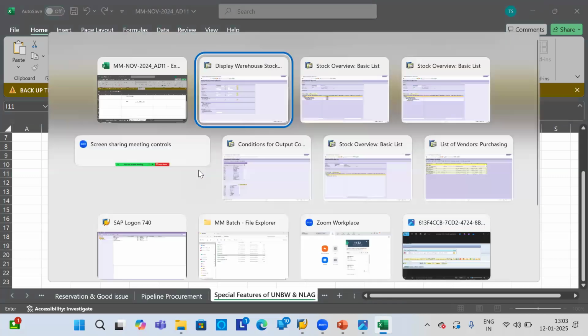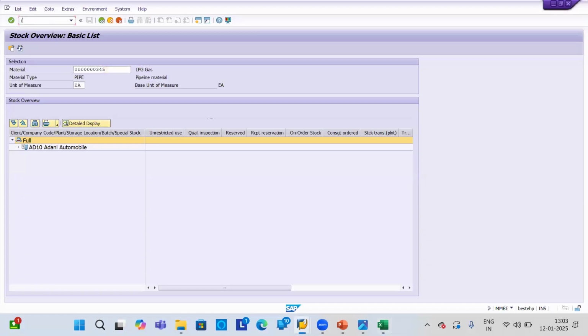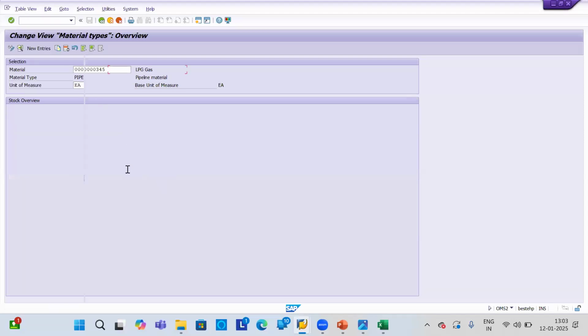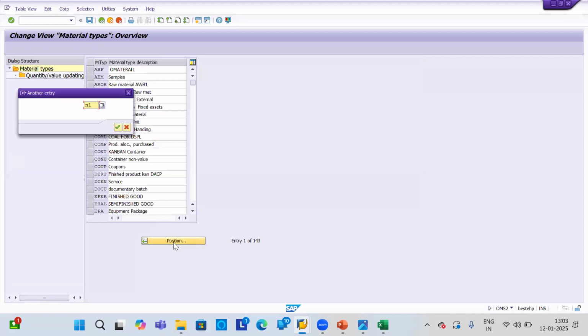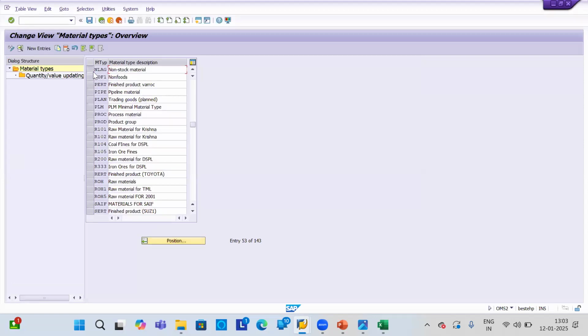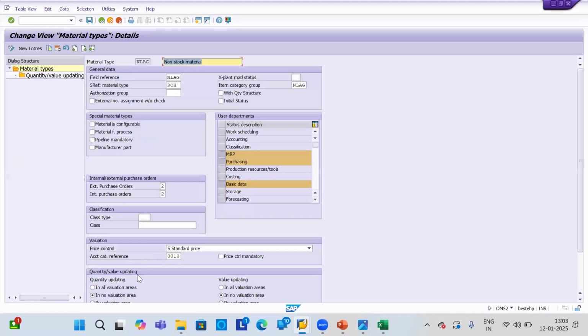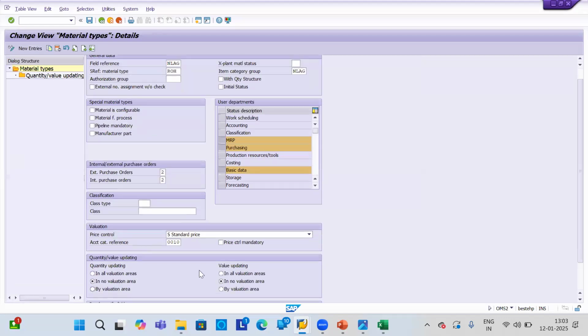So that is the reason when you check the standard configuration for NLAG, /NOMS2, NLAG, non-stock material. Quantity update, no valuation area. Value update, no valuation area. So as there is no value associated, there is no account assignment or accounting view maintained. So whenever you procure this material, it will get procured with account assignment only.